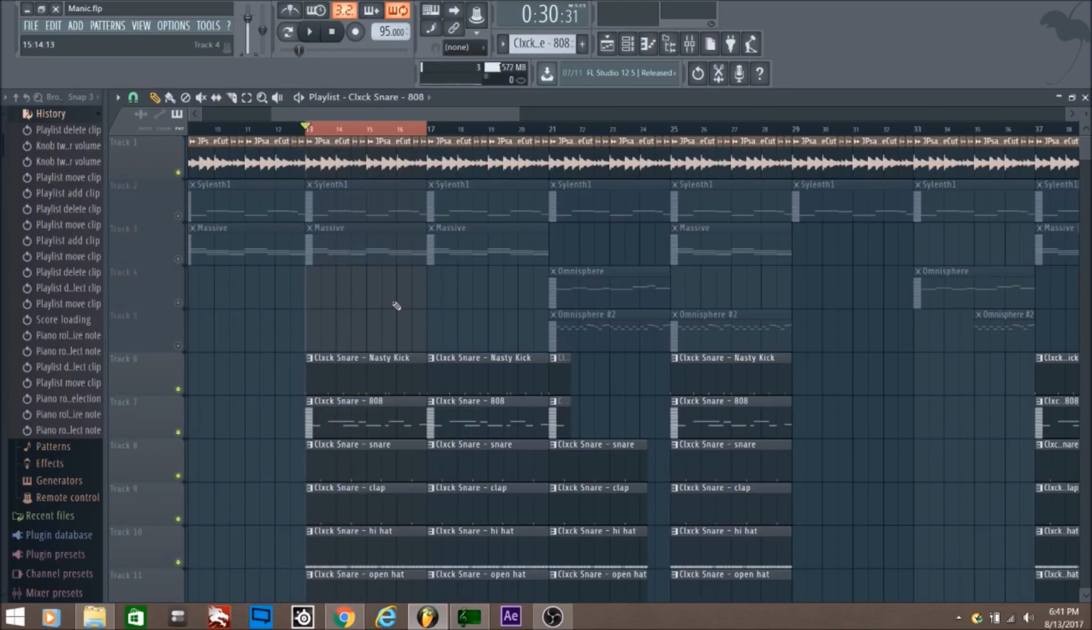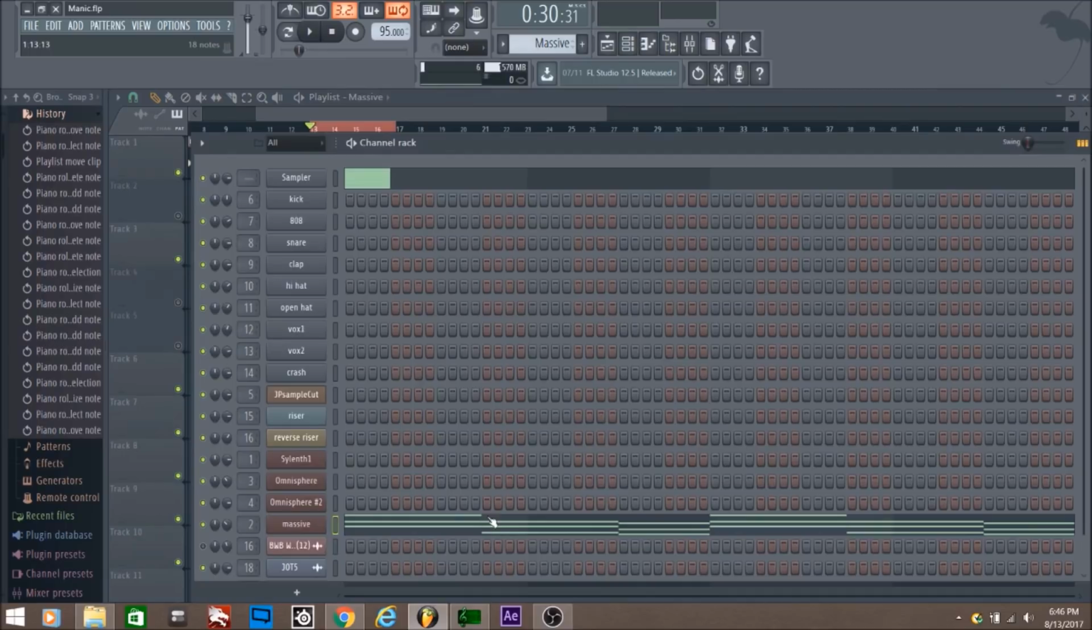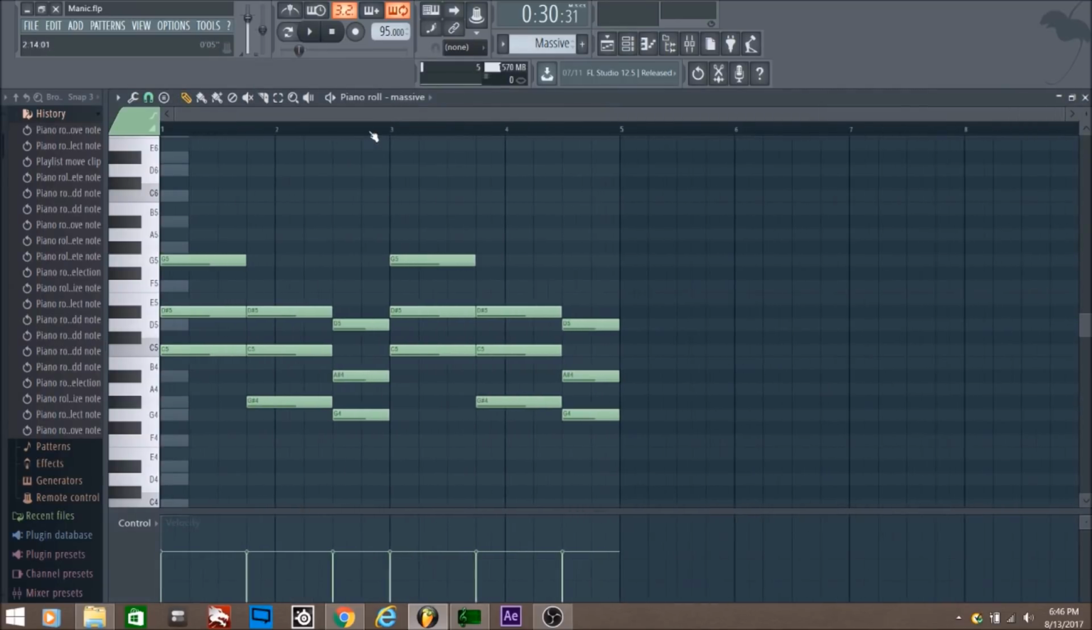Okay, so next we're going to focus on creating melodies. What I wanted to do next was lay down some keys. This is what I came up with. Nothing advanced in chord progression or anything like that.